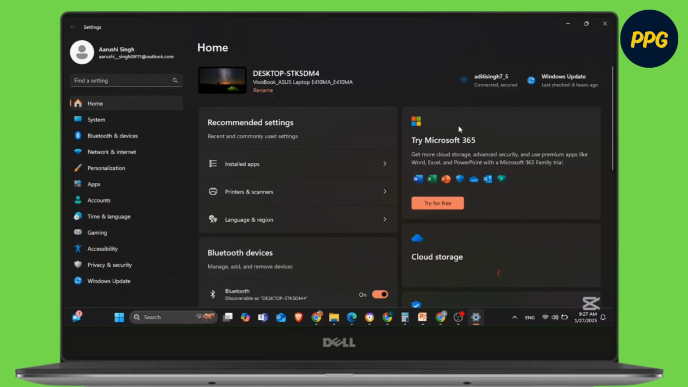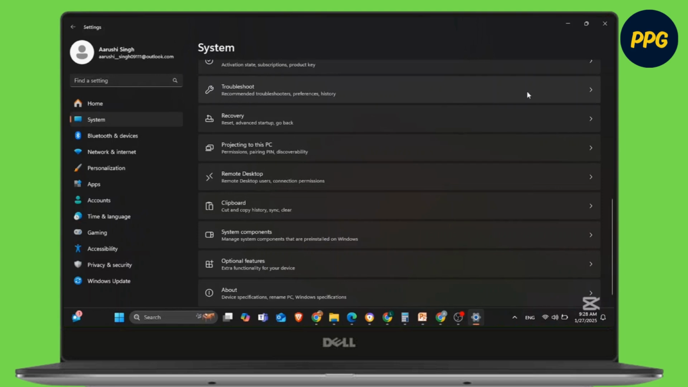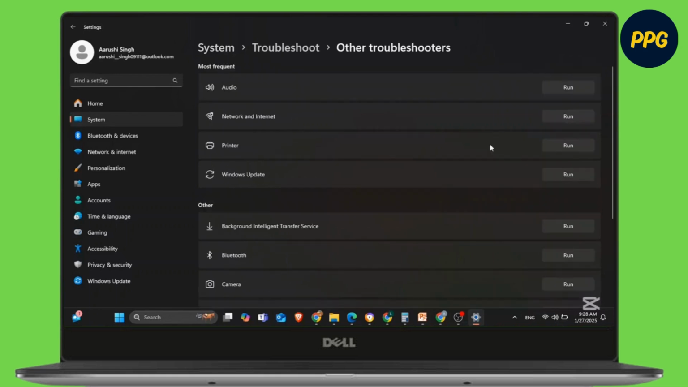After that, you will see the option of Troubleshoot. Simply scroll down and click on Troubleshoot option. Once in Troubleshoot setting, you will see other Troubleshoot option. Simply click on it. After that, you will see a lot of options. From there, you simply need to choose Audio and click on the Run beside it.